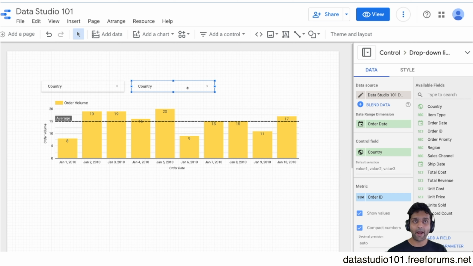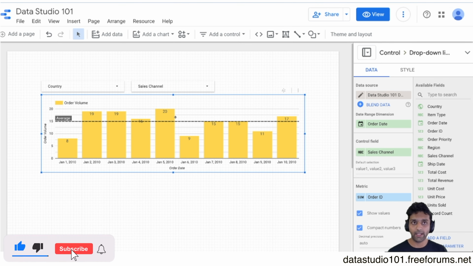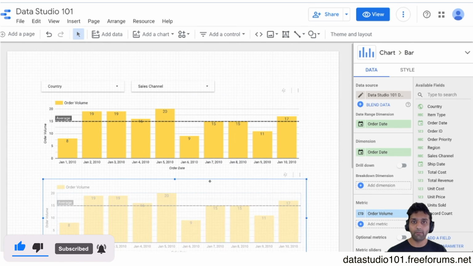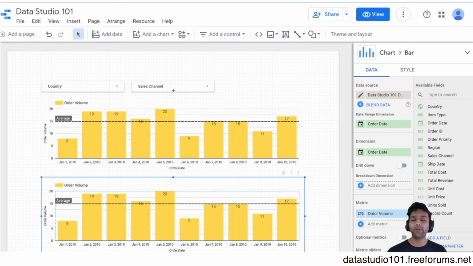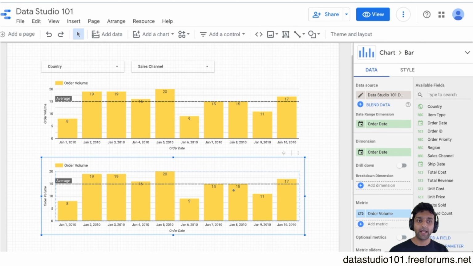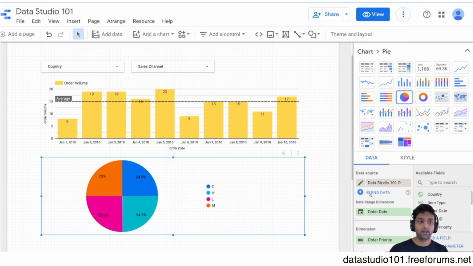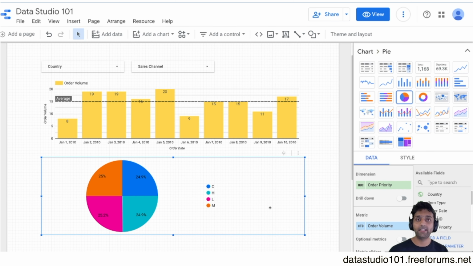To demo this, I'm adding another filter, and in this case, I'm going to make the filter control field sales channel, which is offline or online, and create a copy of the bar chart that we added earlier. So now we have 2 filters and 2 bar charts which look exactly the same. Just for the sake of this demo, I'm going to change the bar chart at the bottom to be a pie chart by clicking on the chart, going to the magic panel, the chart selection section, and clicking on pie chart. Right now the pie chart is breaking down the order volume by the order priority.